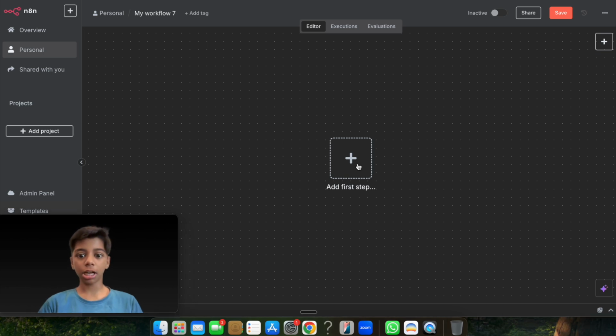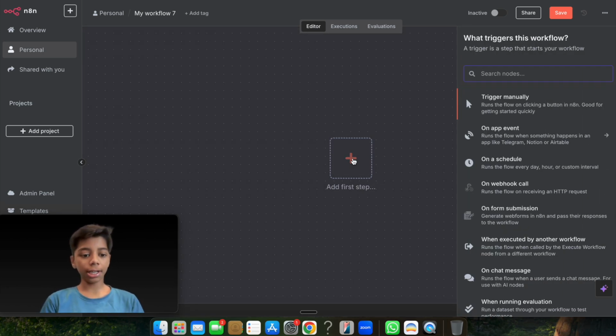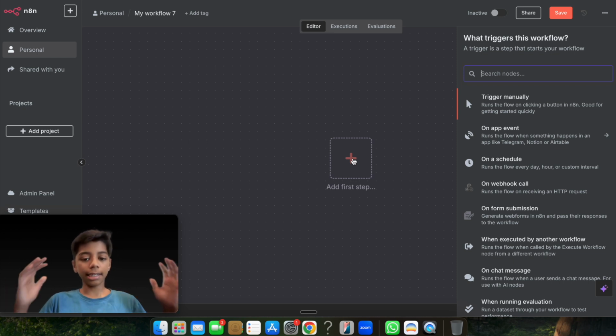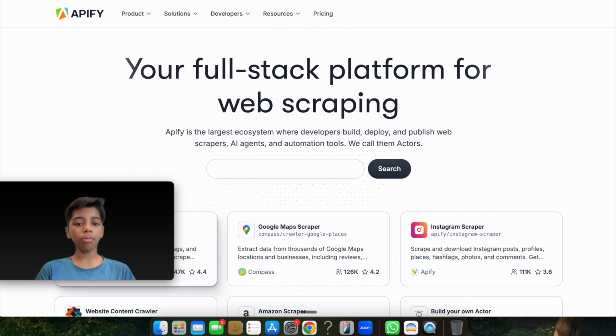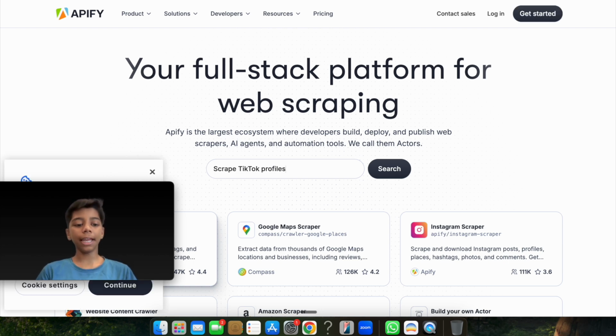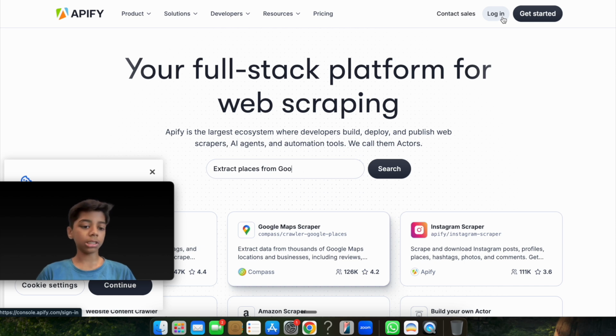My Instagram scraper automation. So we're going to create an Instagram scraper automation. It basically goes to my Instagram, scrapes the whole account of mine, and then it gives me an AI generated result. So first thing first, you need to go to Apify.com. You need to go and create an account inside of it. So let me just go and log in.